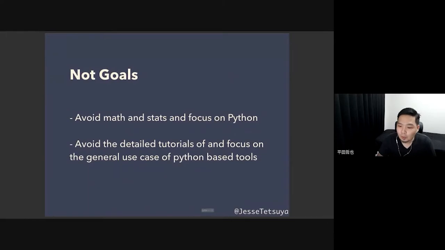As for non-goals of this tutorial, I will avoid mathematics and statistics. I will avoid talking about mathematics and statistics as much as possible. I will try to focus on Python. And I will try to avoid talking about detailed tutorials. I will focus on general use cases of Python-based tools.